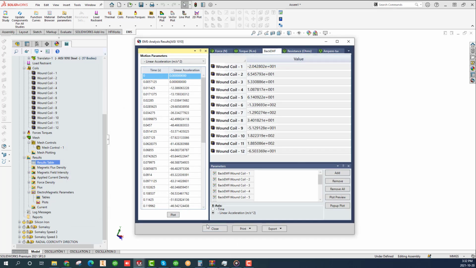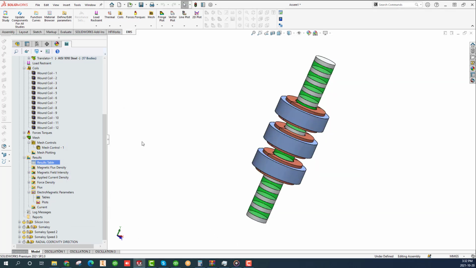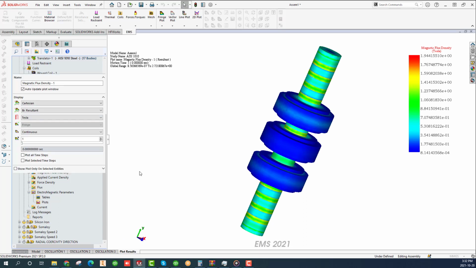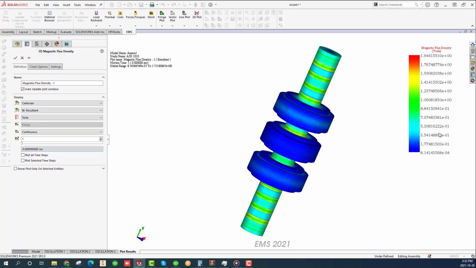The magnetic flux density and magnetic field folders contain the flux density and magnetic fields in the entire model. From the magnetic flux density folder, we can create different types of plots: fringe, vector, streamline, and 2D plot. Right-click on the magnetic flux density folder and choose 3D fringe plot, no clipping. The magnitude of the magnetic flux density is color-coded, where the red color is the maximum and the blue color is the minimum, as shown on the legend on the right side of the plot.